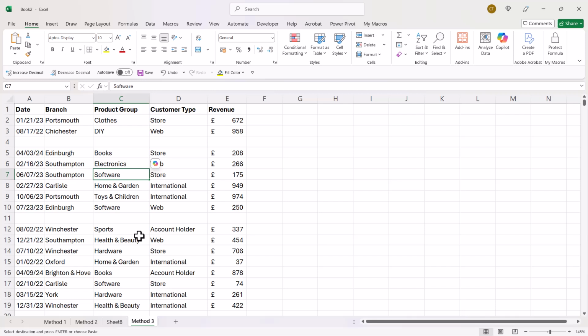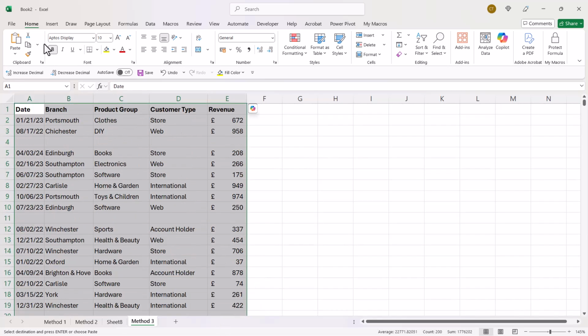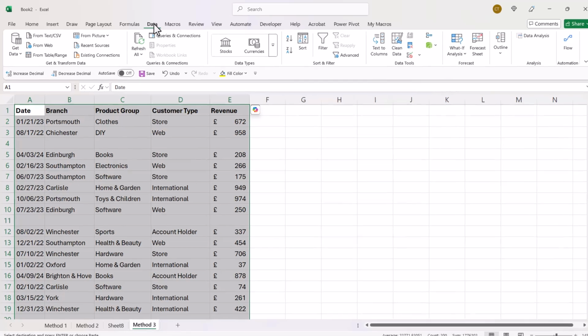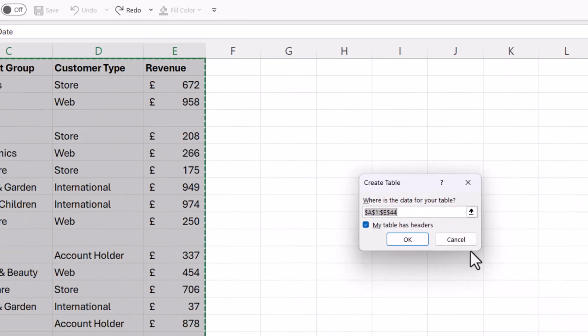Method 3. Now this method you'd only want to use if you want to automate this process. There may be a scenario where you regularly receive data that has blank rows, and you're going to place it in the same sheet each time you receive the data. So what you want to do is again select your data and then go to the Data tab on your ribbon, click on From Table Range, and then click on OK.